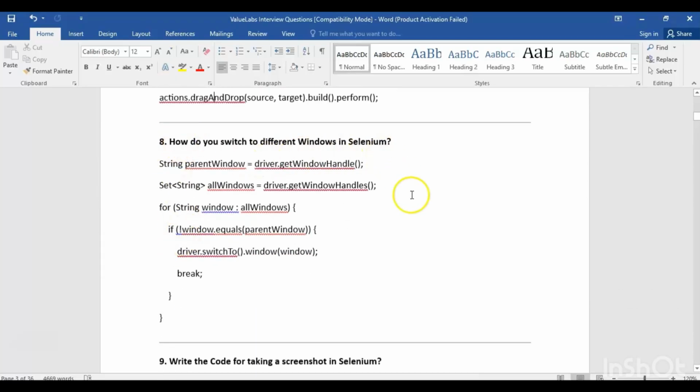How do you switch to different windows? If you want to handle windows, the first method is getWindowHandle to get the current window ID. If you want to get all the open window IDs, then we will go for getWindowHandles, which returns a Set of String. If we have only two windows, a parent window and a child window, you have two window IDs, then a simple for loop: if the ID is not equal to the parent window ID, then driver.switchTo().window. That is the child window.